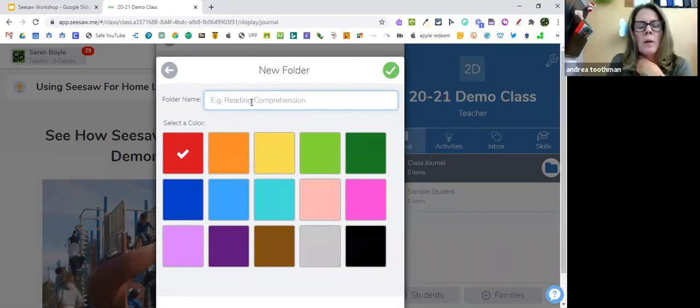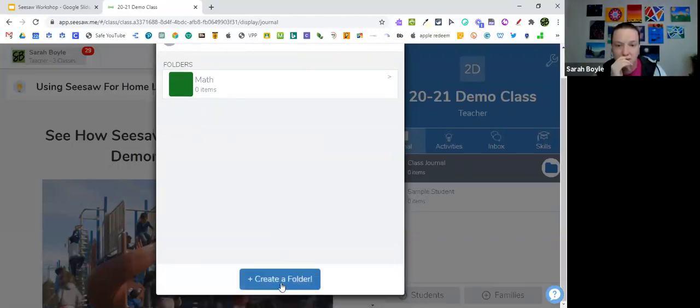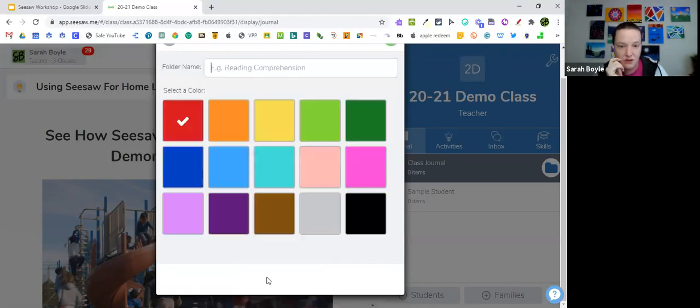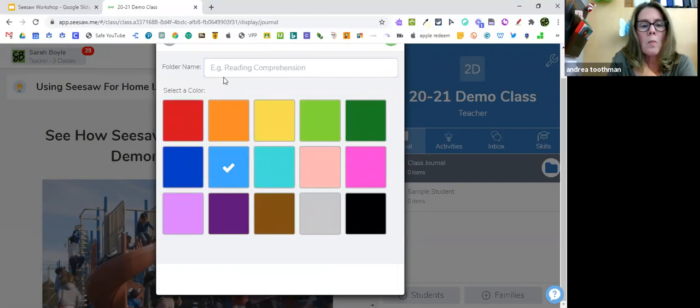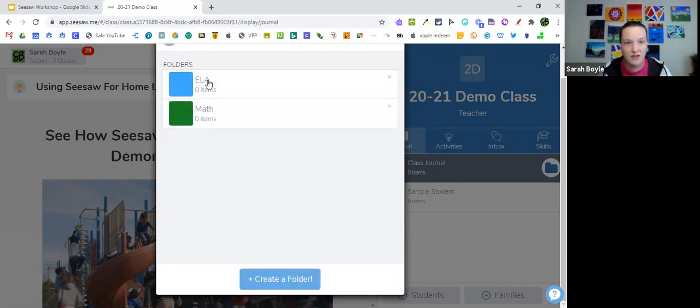So I had a hard time. I created a math folder, and then that's all I could do. I tried to create an ELA folder, and I couldn't do it. So you have to go back down to where it says create a folder. Yeah. So I'm going to make, like you said, an ELA one. I hit the green check mark up here that's hiding. And now I have these two folders. So you have to keep going to create a folder.